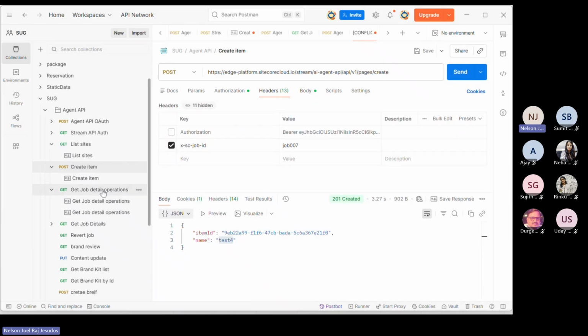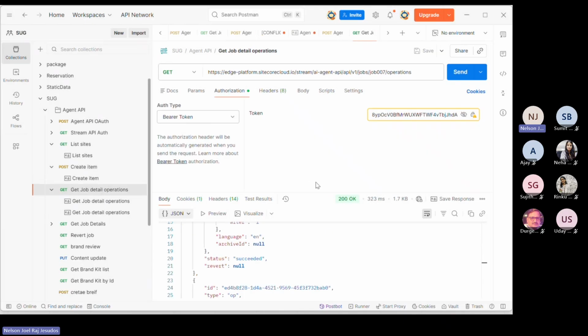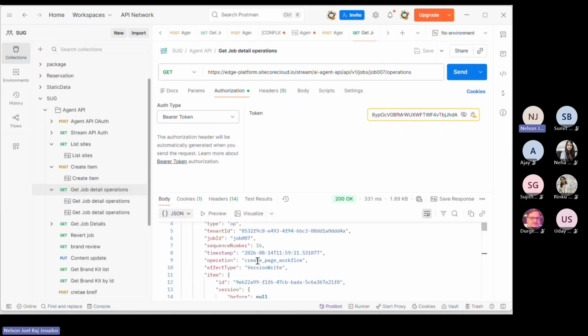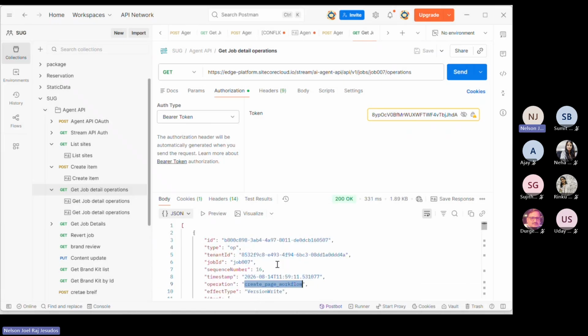Now the next thing would be, I can just see all the operations which I performed for this particular job. If that is the case, I can get all the operations which I just did. So you can see I just did a create page workflow, because I just created a page item there, right? So this is exactly showing us what has happened right now. And again, based on my job ID, you can see this has now created a job ID.